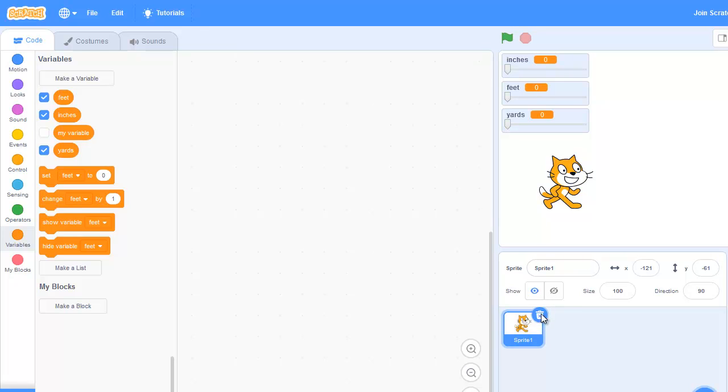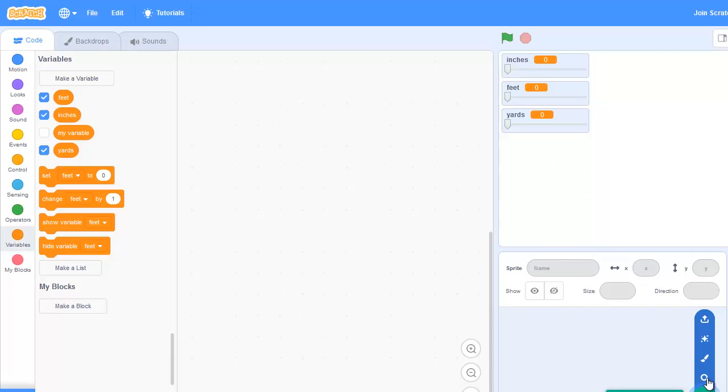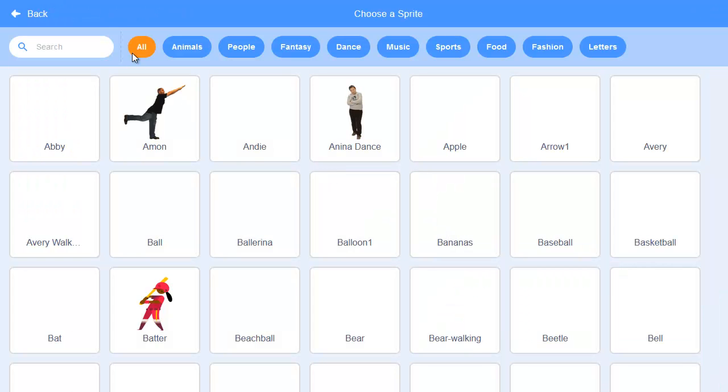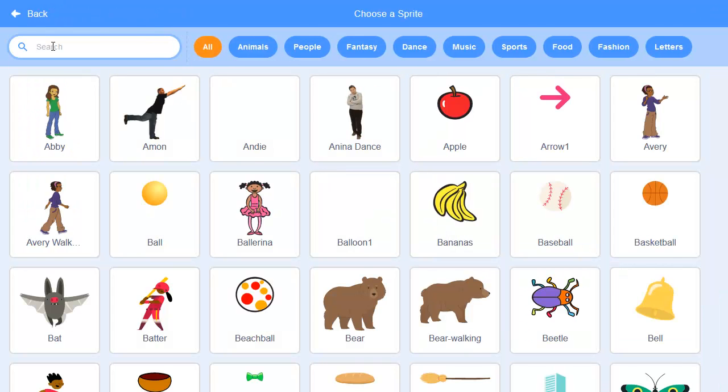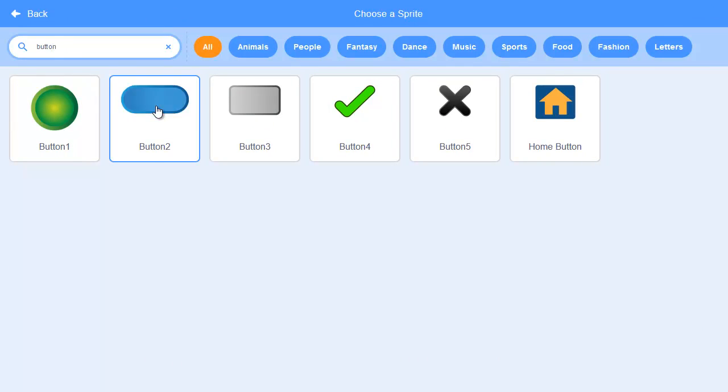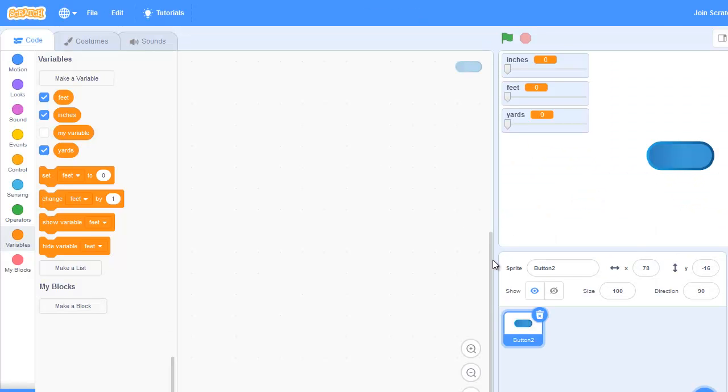So we're going to get rid of the default image. We're going to search and choose a new sprite, and we want a button, and we're going to use the blue button. We can also name the button, so we'll name this the inches button, and then we will move that up by the inches.